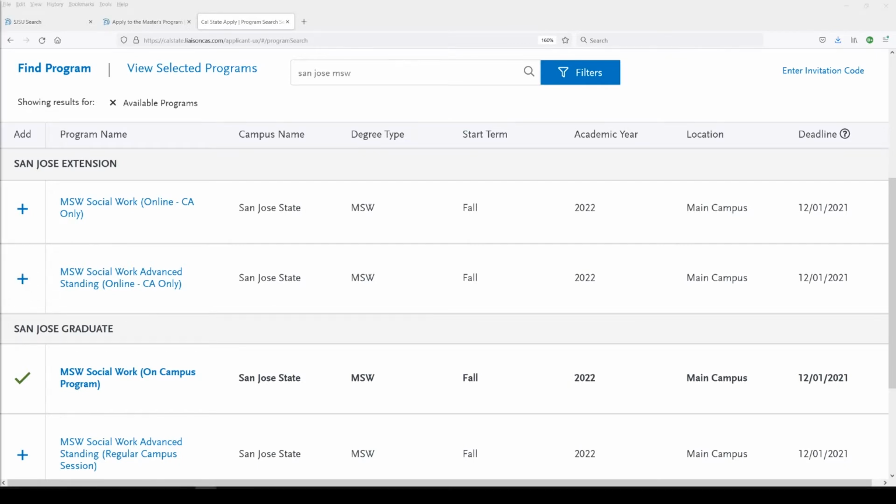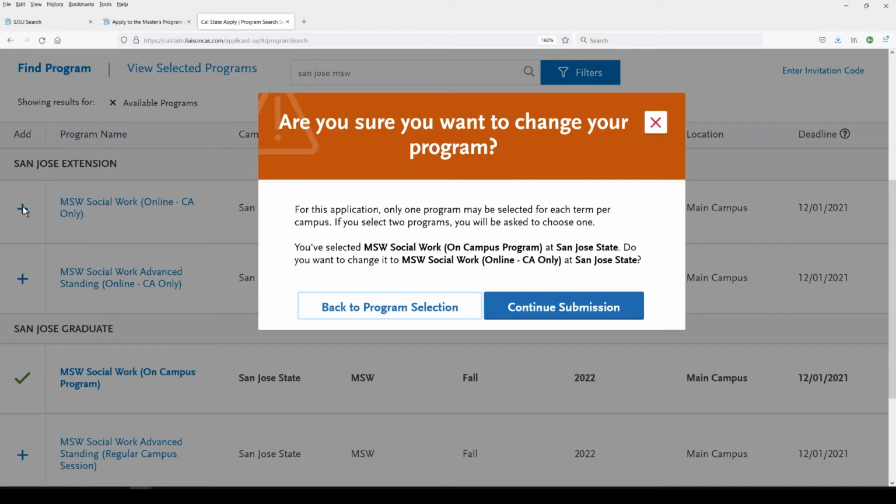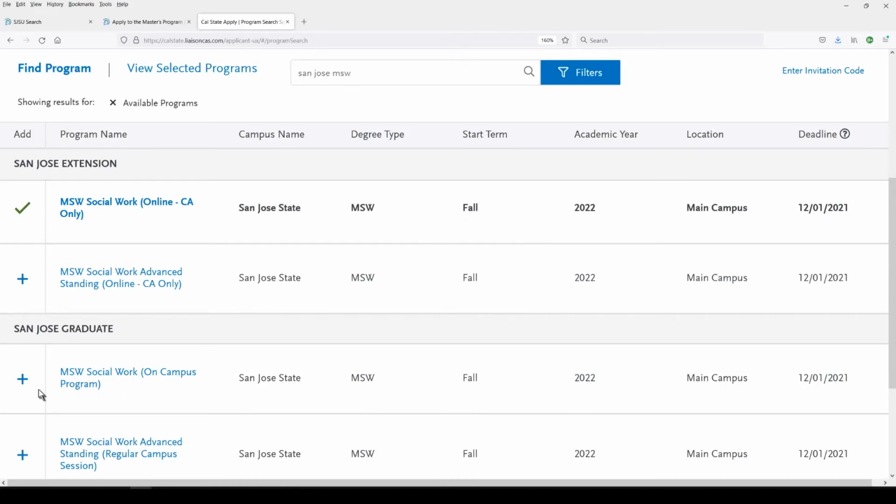If you try to add more than one program, an error message will appear to ask you if you're wanting to change your program. Let's say, for example, I did want to switch my selection from the on-campus program over to the online program. All I would do is go ahead and click the plus sign, and this message will appear to ask me, basically, are you sure you want to switch programs? For this example, I do. So all I do is click on Continue Submission. And as you can see, the checkmark moved from the on-campus program to the online program.